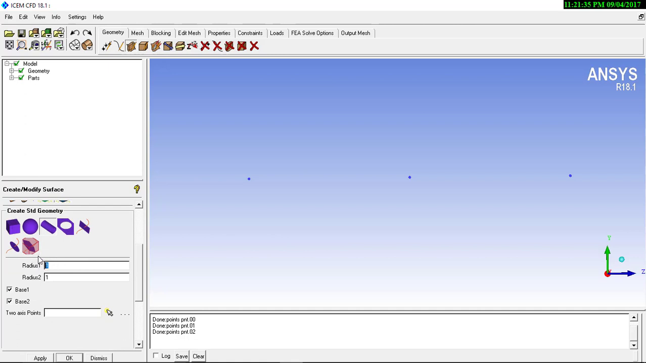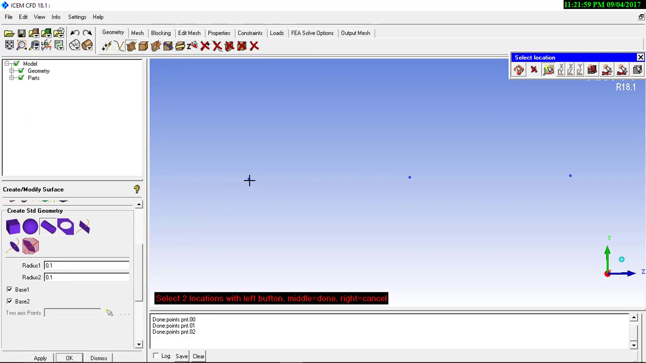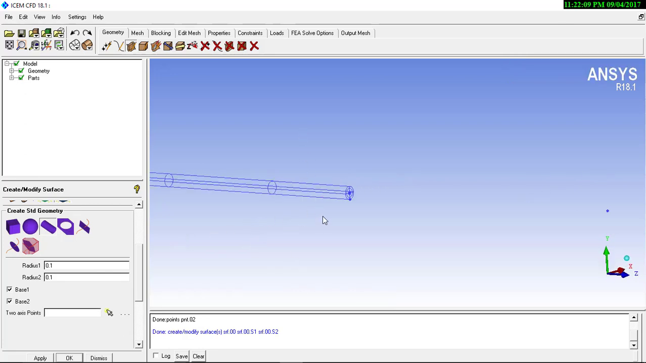As a radius, I will put 0.1 here, and also 0.1 on the other side, because I want to make the cylinder in a straight line, and I am not considering any tapered cylinder here. That's why both sides have the same radius. And I will choose the two axis points I have just made. So choose these two points and click on the middle mouse button to create the cylinder.